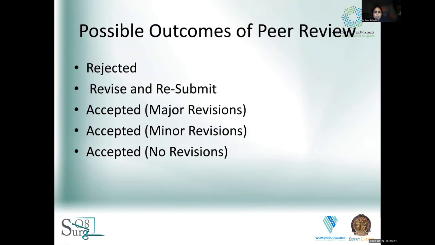So what are the possible outcomes of peer review? Like we said earlier, it could just be rejected, revise and resubmit, which is most common, and then accepted with major revisions, minor revisions, and accepted with no revisions. I think accepted with no revisions is super rare.